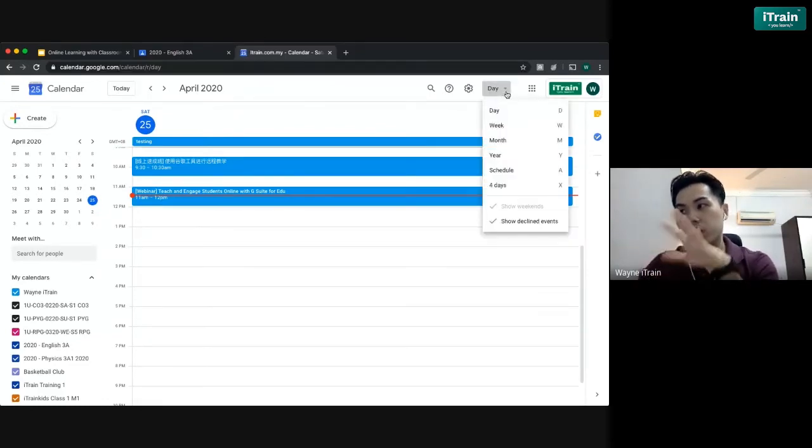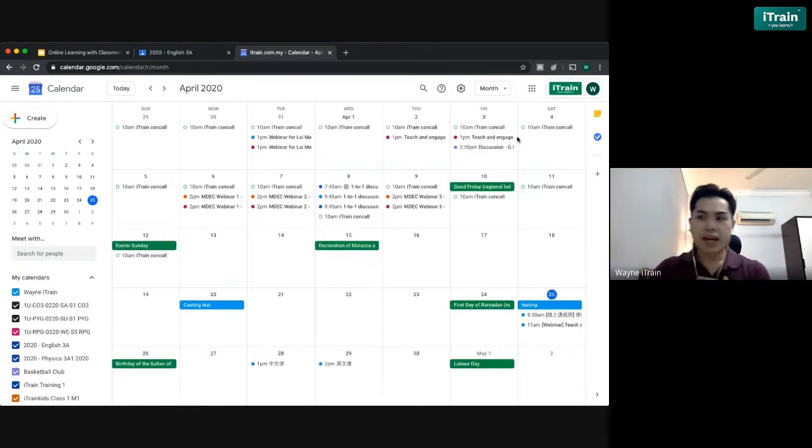So you just have to click it. Okay, you get to select different types of view. Normally I would prefer to have month view so that I can have an overview of my entire calendar of April, for example. You can see, okay, I have a lot of webinars going on and things, okay?